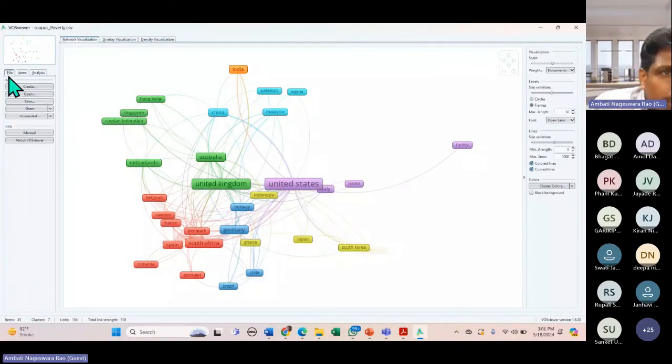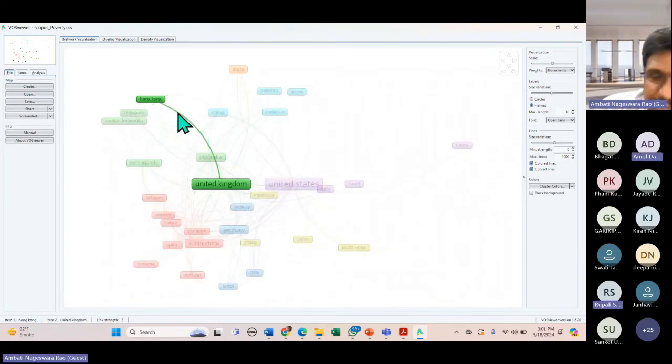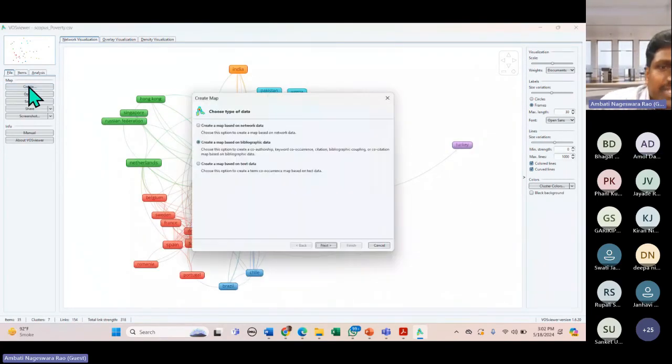Again, go back to create. Is it clear so far? Before going to the next step, is it clear so far? Any questions on this? Yes, sir. Please go to create again. Just click on create.